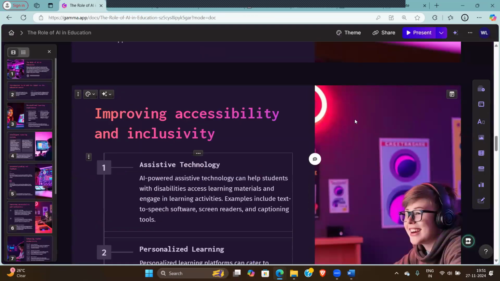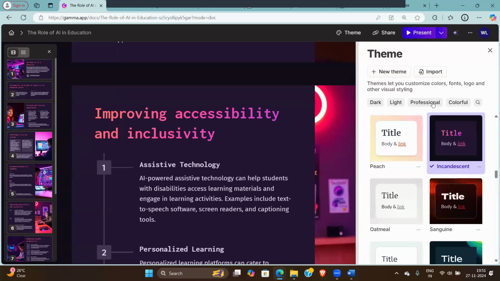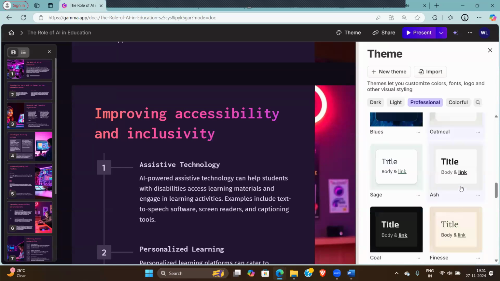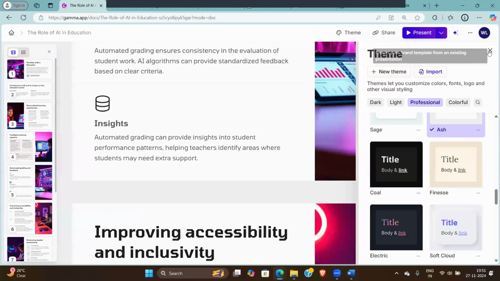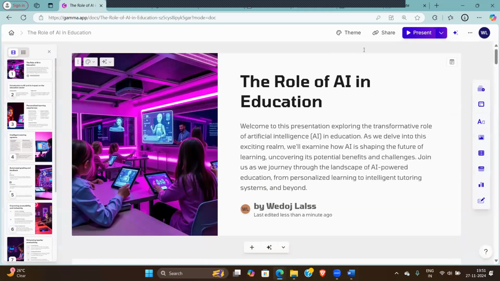Okay. Now, why Gamma particularly is very useful is because of what I'm about to show. So I can change the theme from here. I can change between these four categories: dark, light, professional, and colorful. Let's say this one. It will change it immediately. Okay. So let's say this is what I want to work with. And as I mentioned, anything can be added or deleted from here.